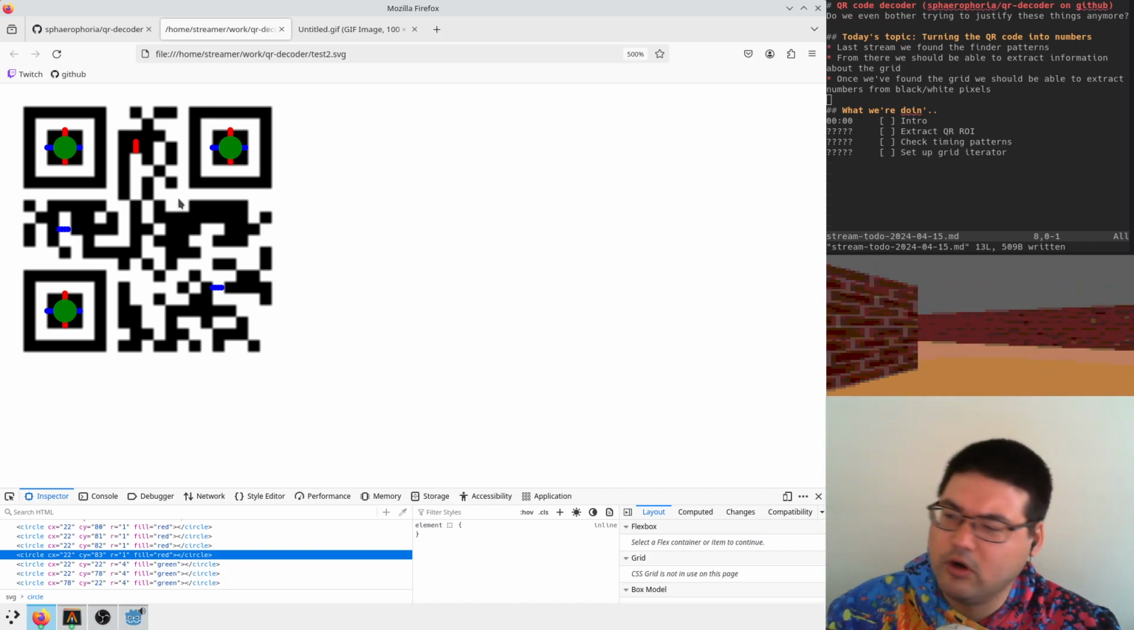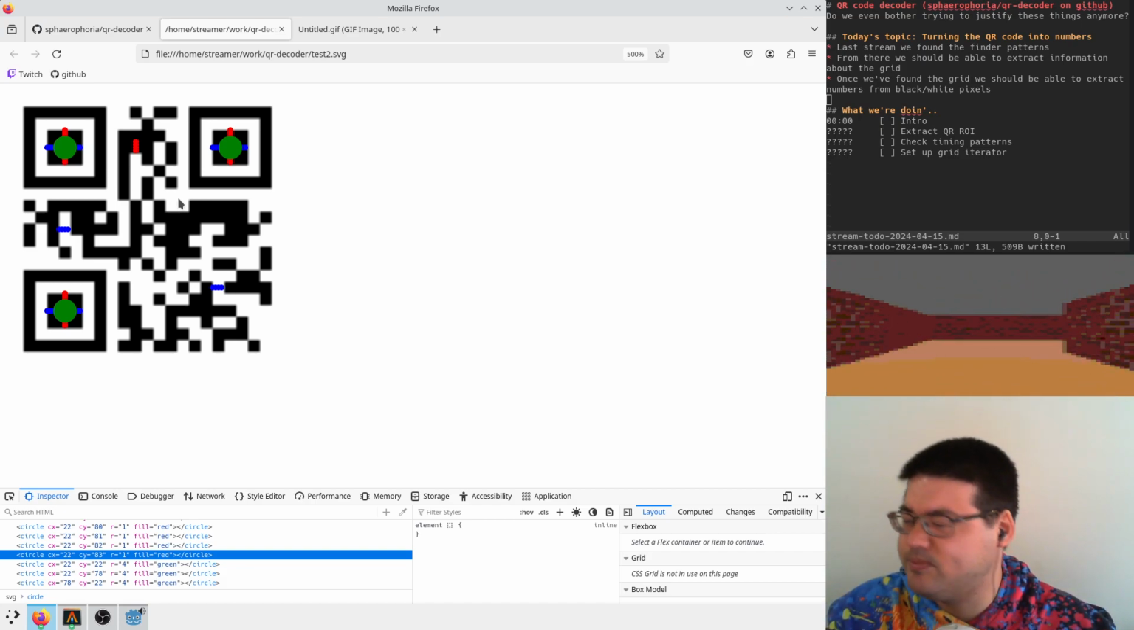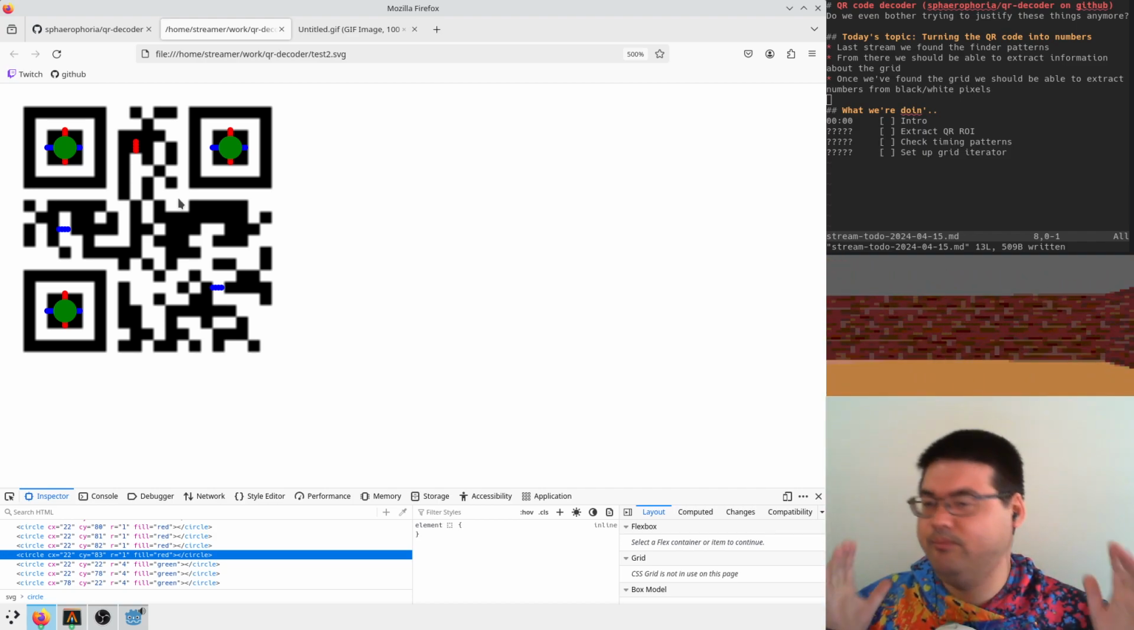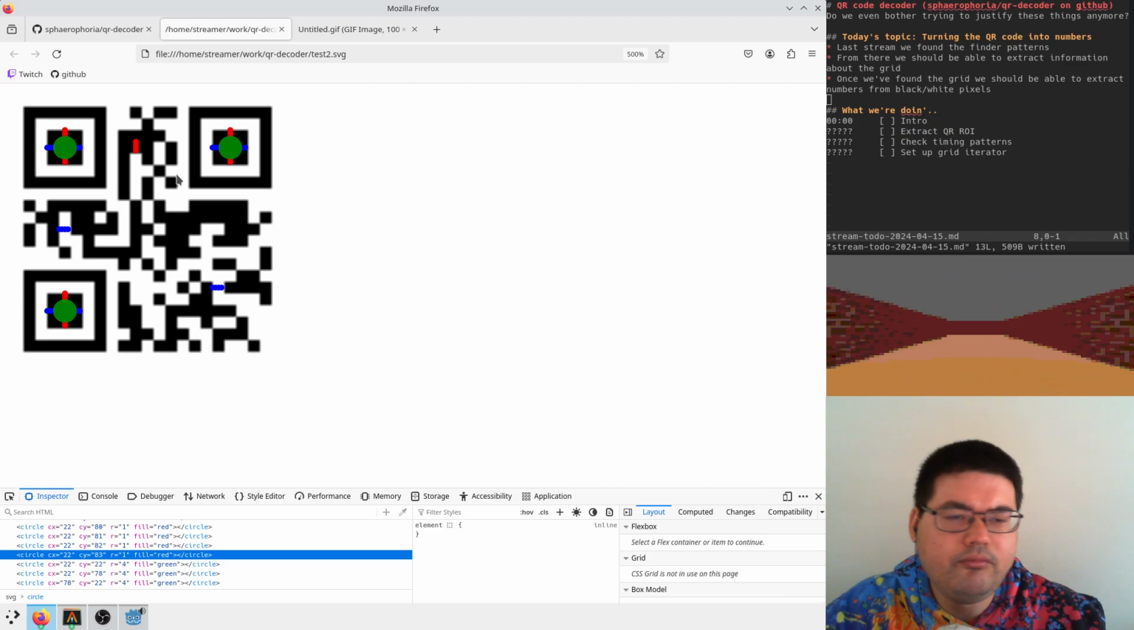Great. So this is only going to work in very nice cases for us, but that's okay. That's all we have to worry about for now. Later, we can worry about what happens if it's rotated a little bit, but for now, we're not going to worry about it.